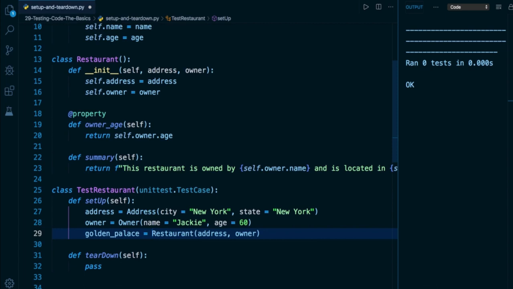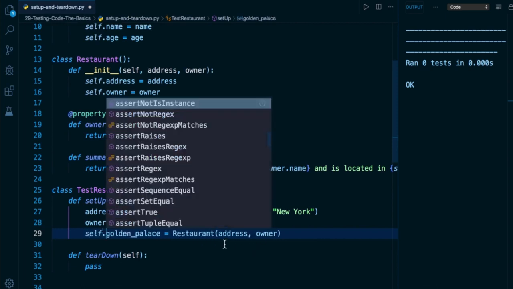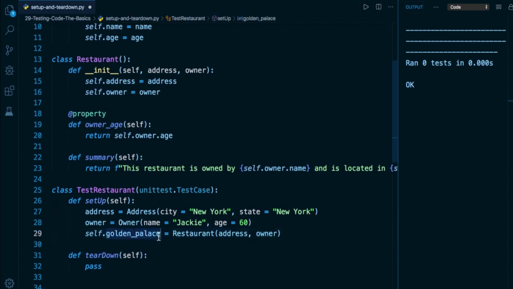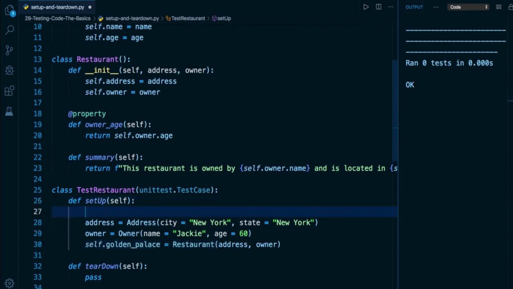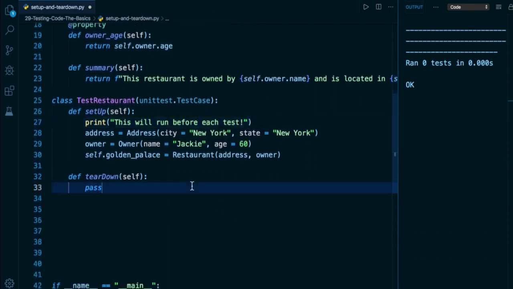The way we can assign them as attributes is pretty simple. We have self right here, so I can do self.goldenpalace. So again, the Golden Palace name is up to me, but whatever I assign it to here is what I'm going to be using in my assertions. Just to make sure this is really clear, what I want to do is add another print function here and simply print something like "this will run before each test," just so we understand what it's doing here. And for tearDown, I'm going to put another print function and write "this will run after each test."